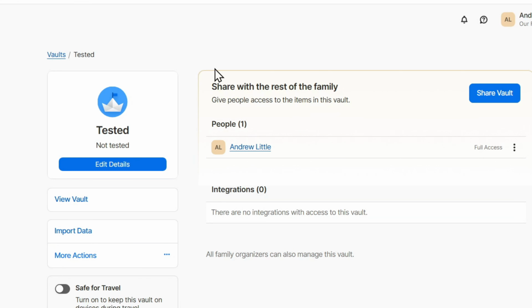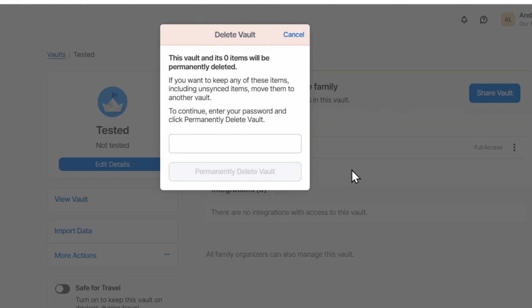I just need to open the vault here and look to where it says more action. Click on that, and here you have delete vault. Click on that. And so to delete the vault, you want to go ahead and enter your password, and then click permanent delete vault. And so we want to go ahead and enter our password.